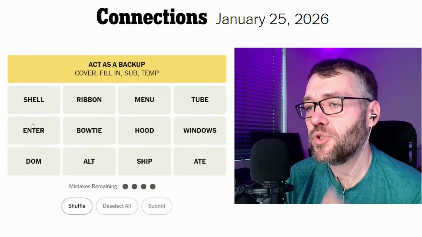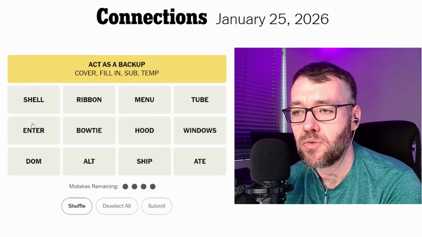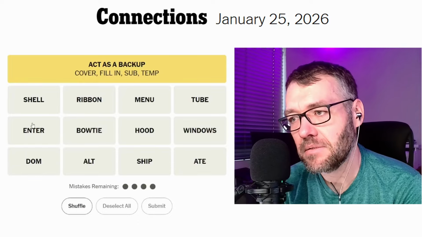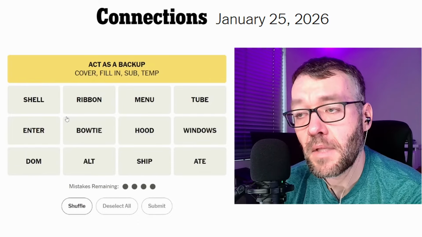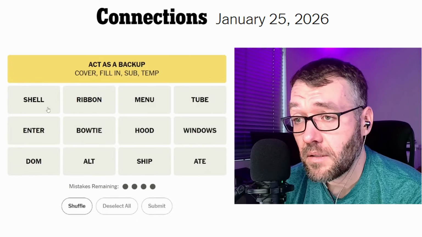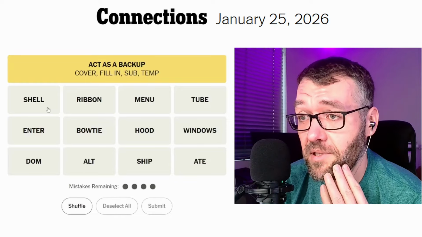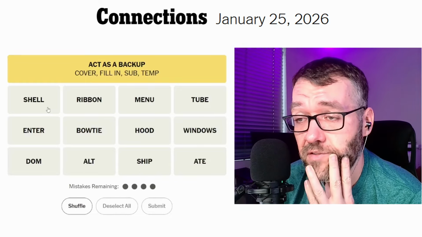Shell, ribbon, menu, tube, enter, bowtie, hood, Windows, Dom, Alt, ship, and 8. I have no idea. I have not been this lost in so long. I have no idea what's going on here.